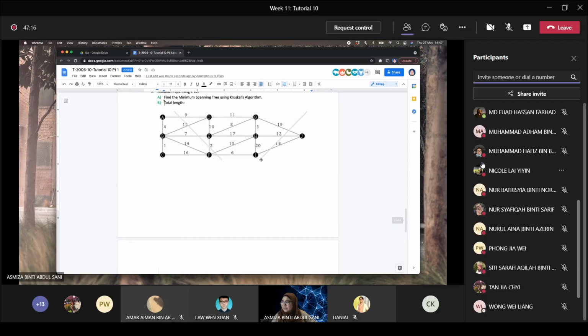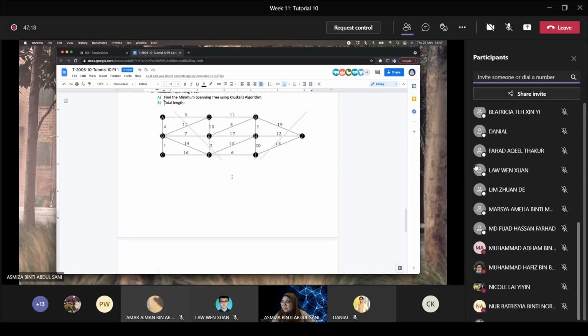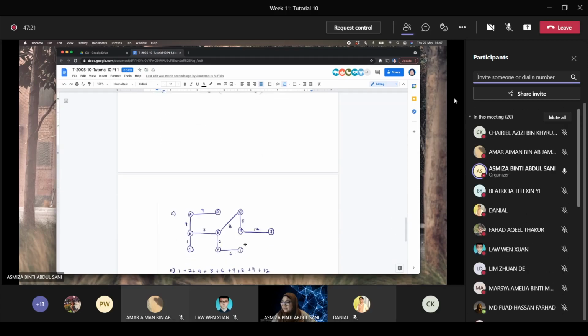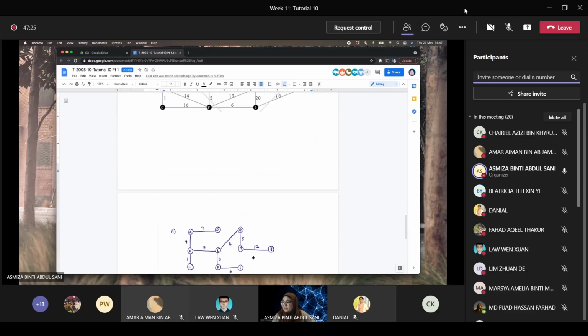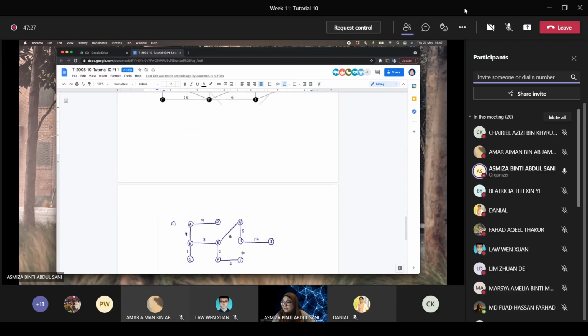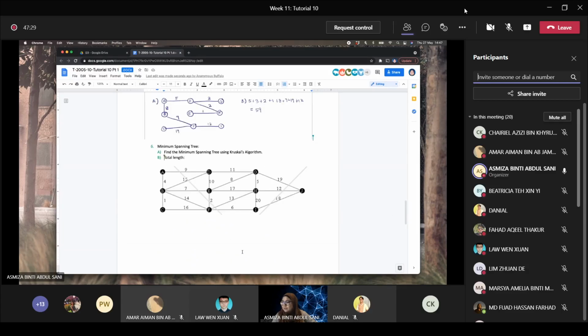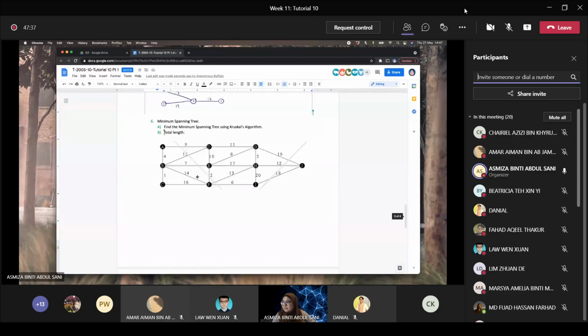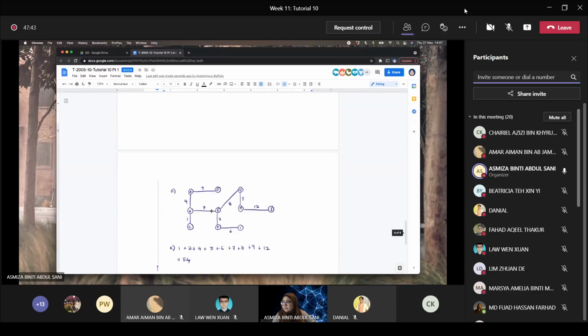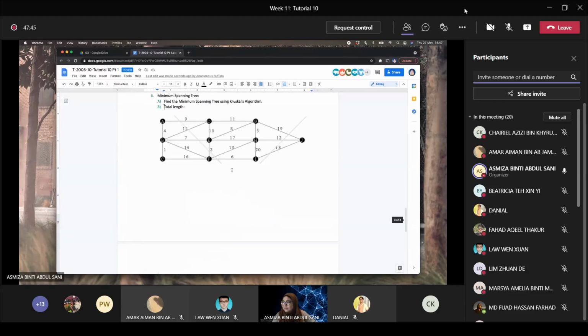5, and then we have 6, right? Still okay because it's not a cycle, so you just add it in. It's safe to be added to the MST. 6, and then 7, right? BE. 7, and then you got 8, right? Is it safe? Yeah, it's safe.